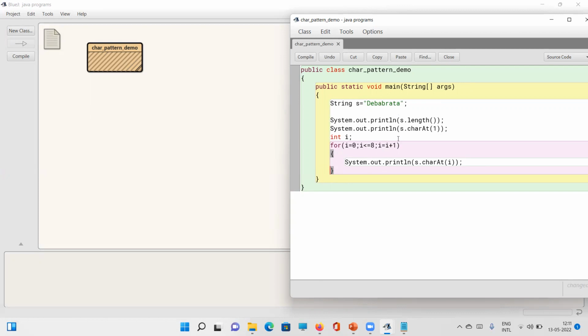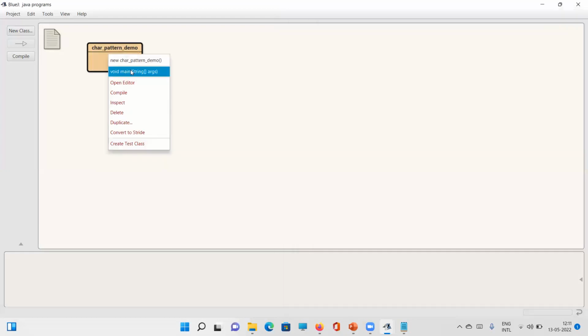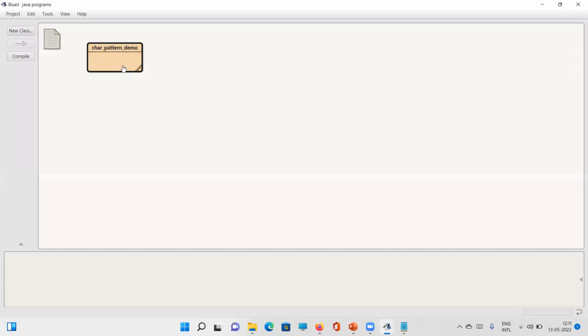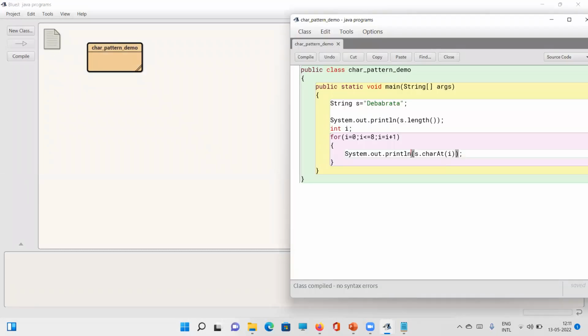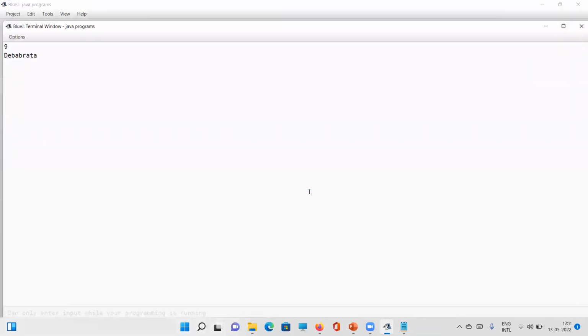Okay. So now let me delete this statement charAt(1), because I will be printing the full thing now. Let me run this program. It will print all the characters of my name on different lines, Debabrata. Now if I remove this println, obviously those will be printed on the same line. If I compile and run again, all the characters will be printed on the same line.